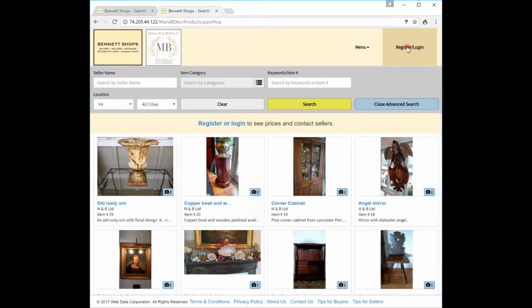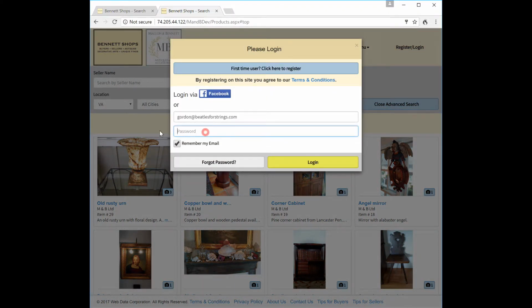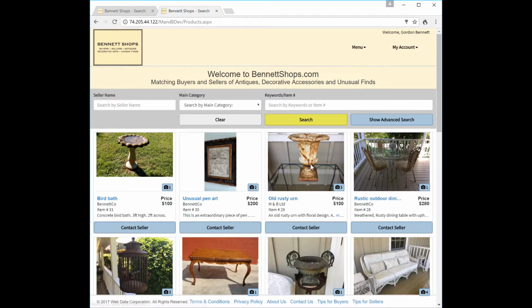So I'll go ahead and log in so you can see the difference once you're a logged in user of the site. So now that I'm logged in, I can see prices. As you can see down here, I can see the price.